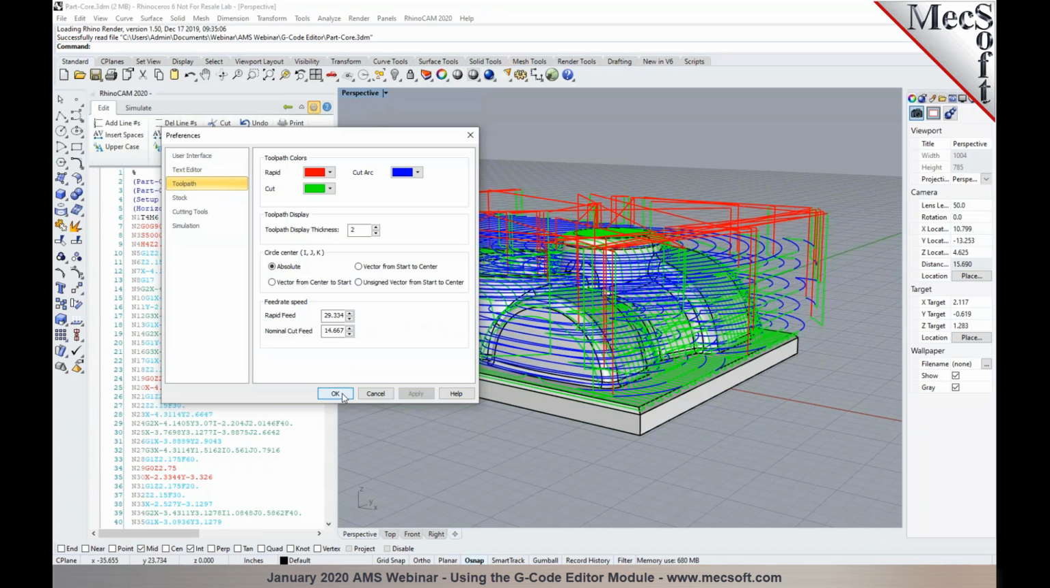Now you can verify what is set in your post, and you can use the same settings in here in the preferences for your G-code editor. If your output contains radius only, then the circle center IJK wouldn't make a difference, because whatever format you have it set to, the radius format will have just a G02 or a G03 with X, Y, and radius, so this wouldn't apply.